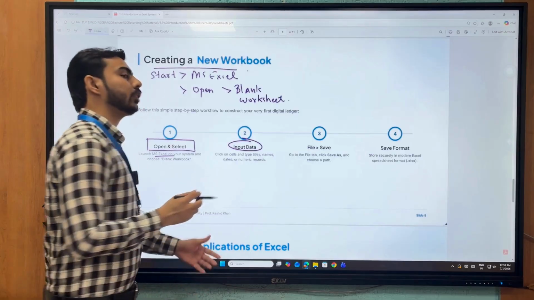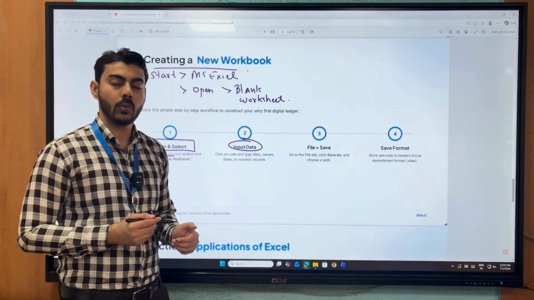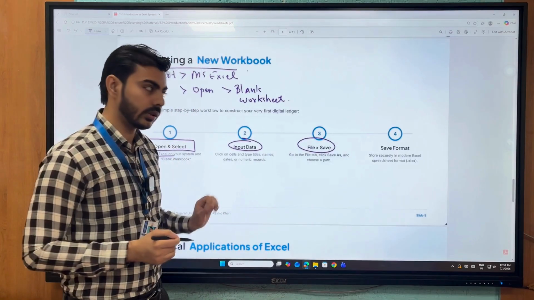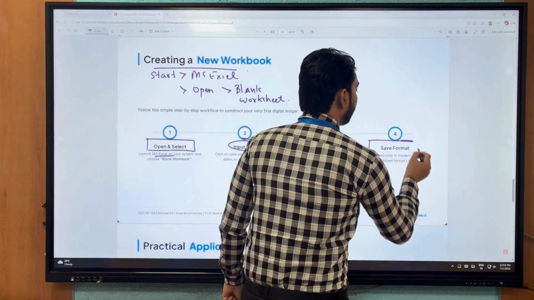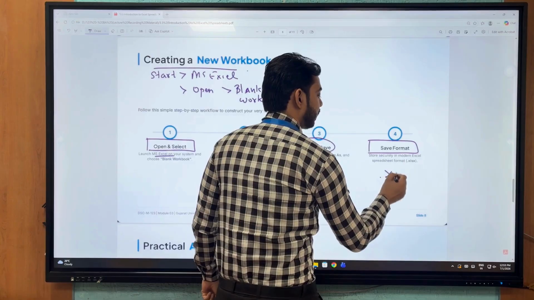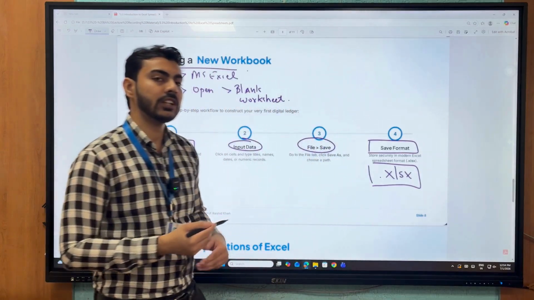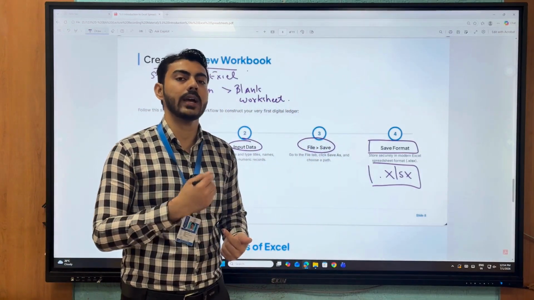And then we need to input the data. Write your data as per your requirement using the keyboard. And then you can simply press Ctrl S to save the file. And then it will save in the format called .xlsx. This is the current format which Microsoft Excel is using to save Excel files.